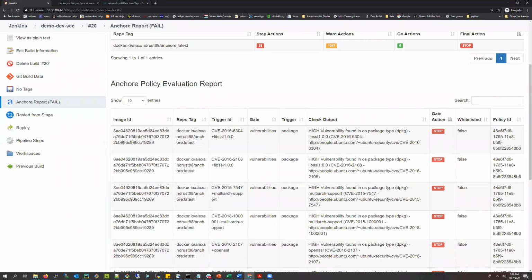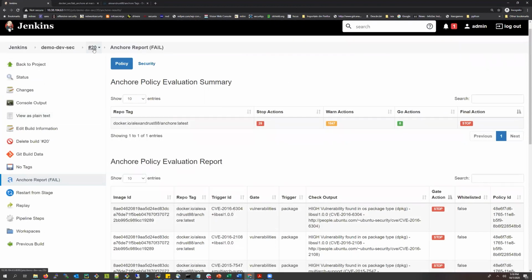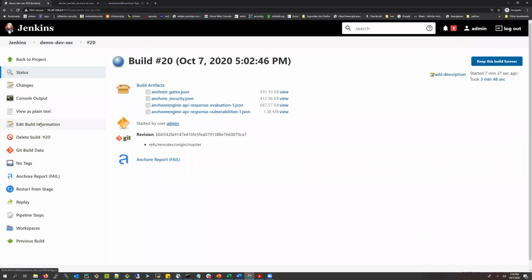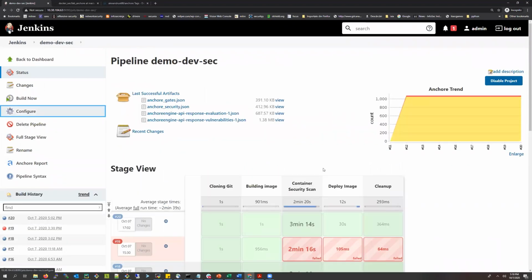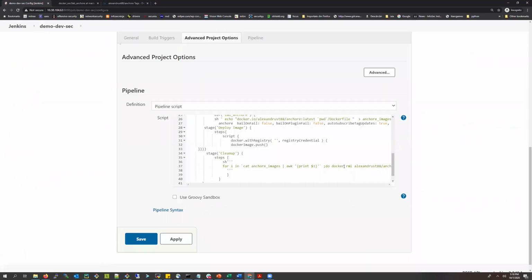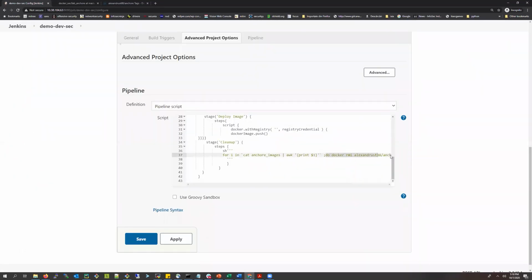So I see a question. Is there a way to build image and destroy the image through Jenkins? I hope you are referring to Docker images, right? If you are referring to Docker images, you can do something like this. I think I already have in this pipeline in the cleanup section. So in the cleanup section, you can do something like this: Docker remove image and the name of the image, right? It's run inside the shell script.